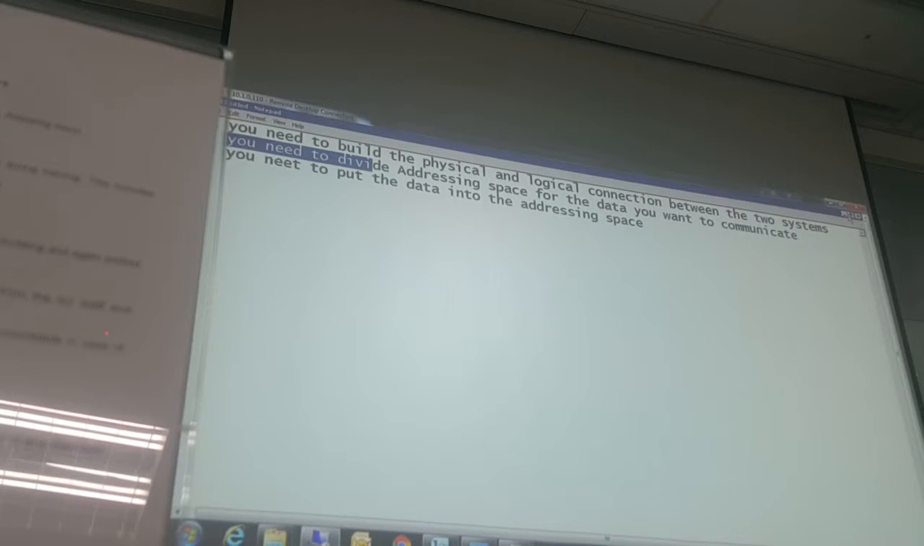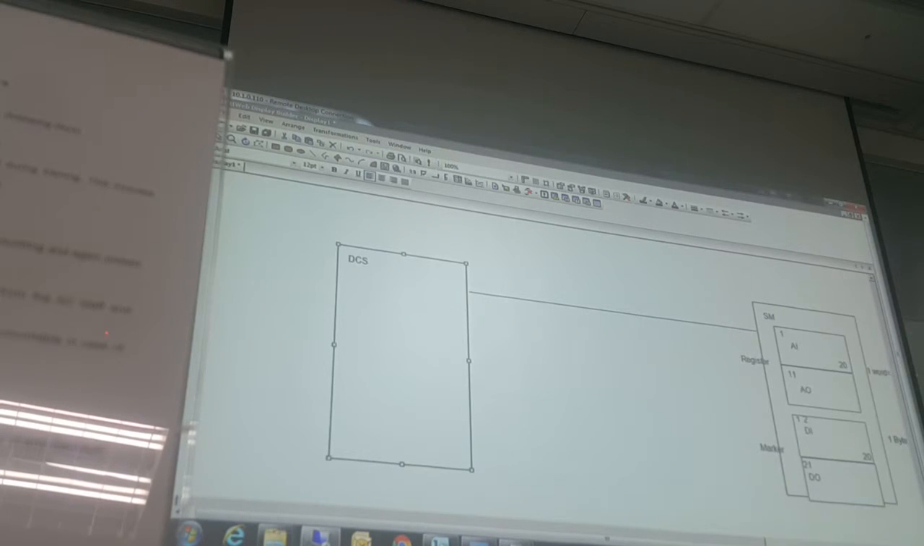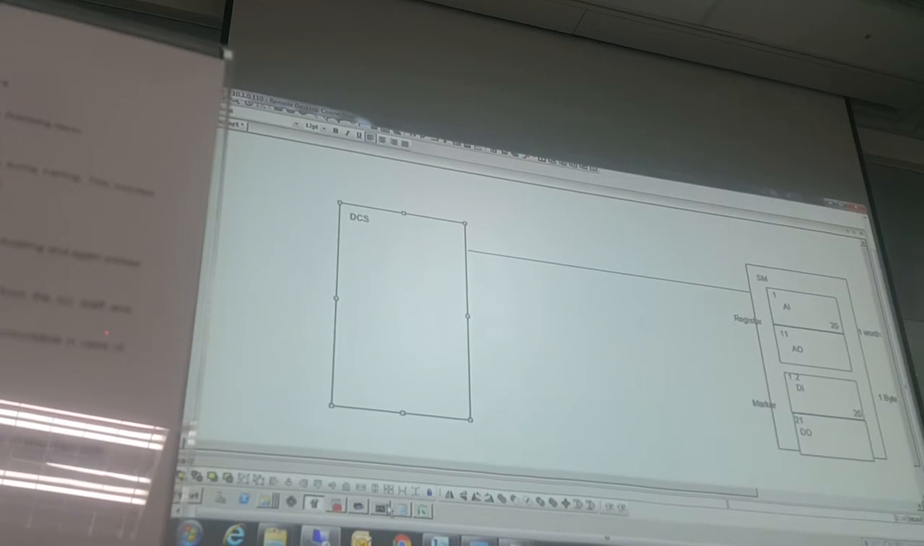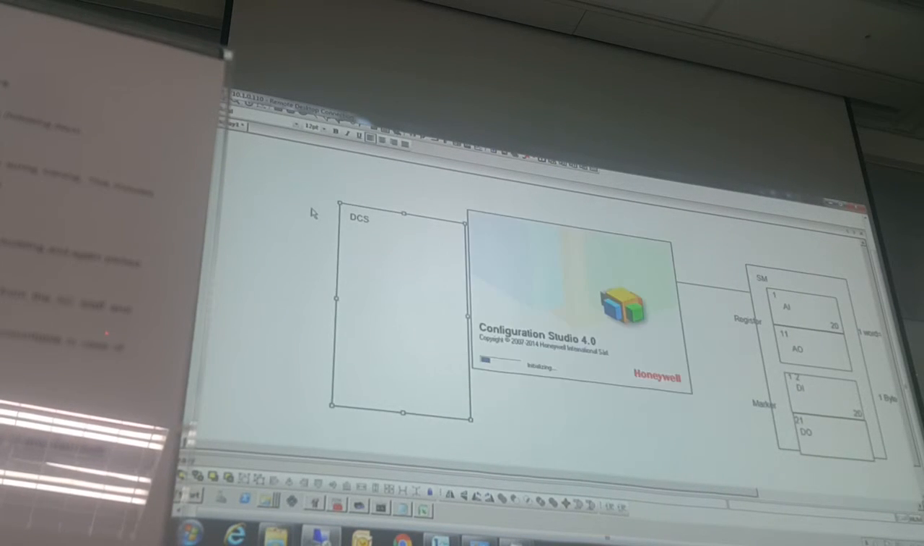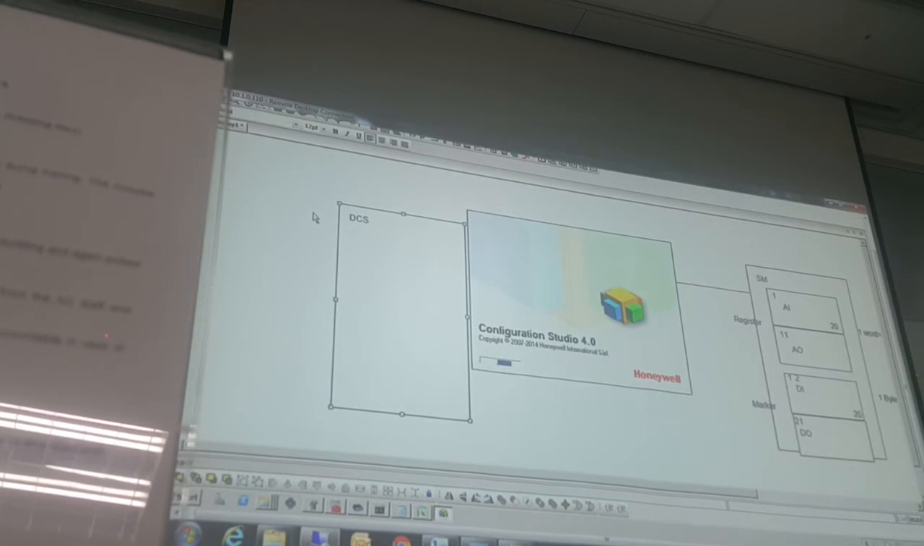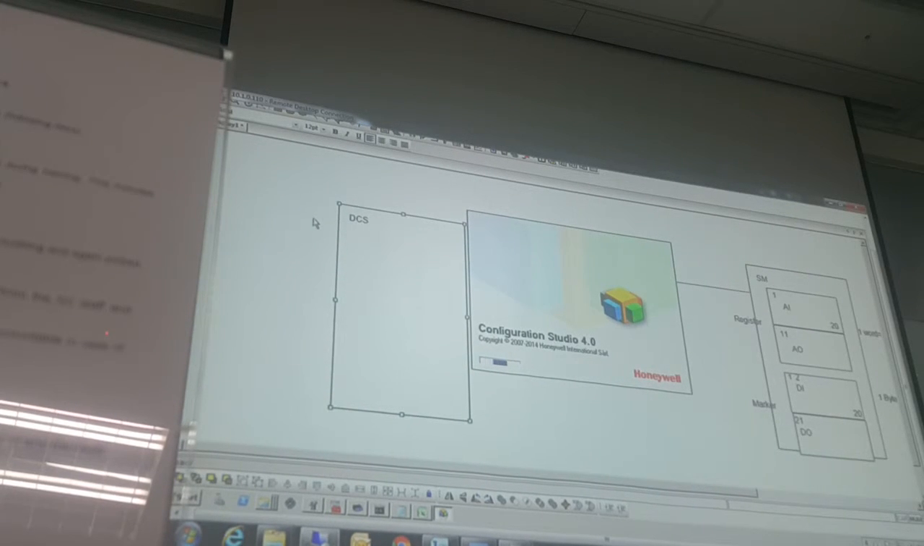So, first one, if I want to do the first job, I need to open the configuration tool of PKS. I open the configuration studio. And we use what to do this configuration? Quick Builder, right? And what is our first job? Build a channel. Build a channel means build the physical and the logical connection between these two systems.